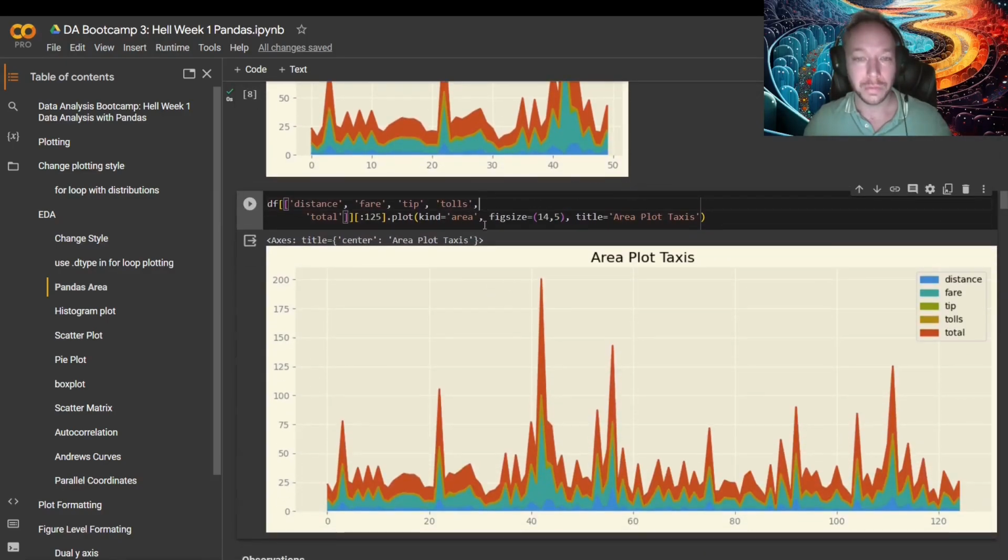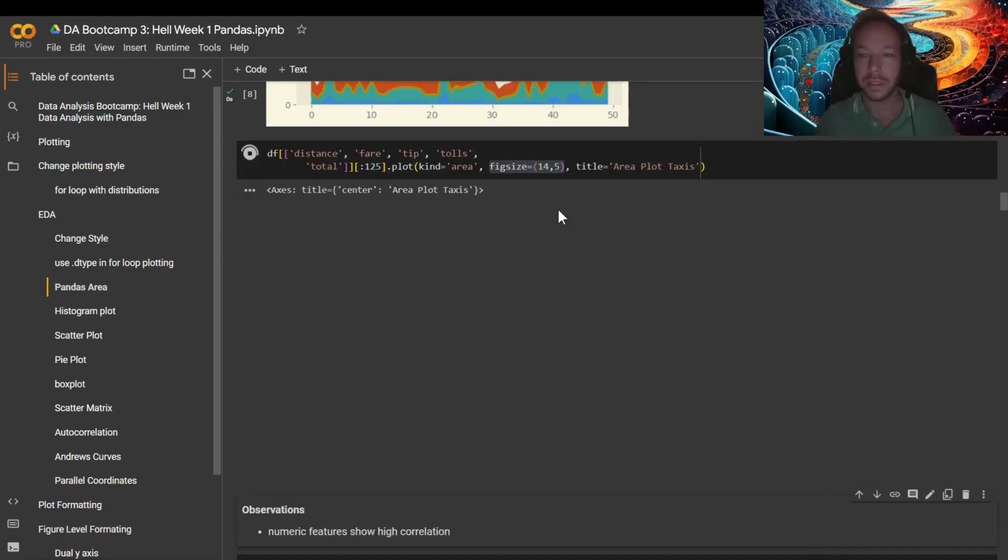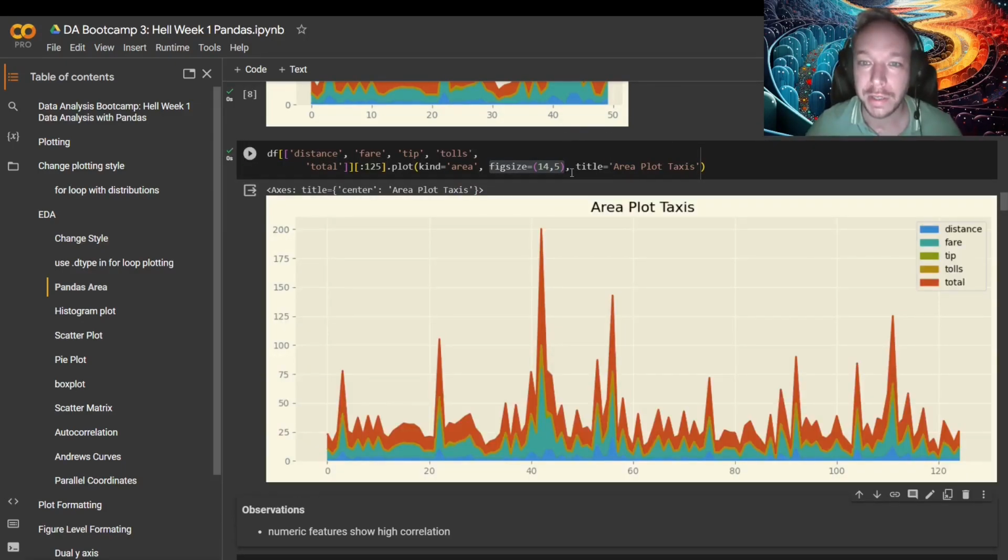I can do some cool features in Pandas. Right in the Pandas plot, I can set figsize equals parentheses 14 comma 5, so 14 width, 5 height, and change my plot right here. And you can also add the title right in your Pandas plotting function, which is just super handy. You can just write directly in the plotting function.